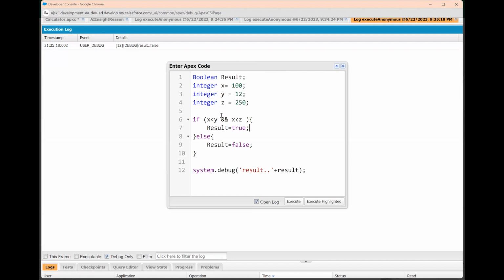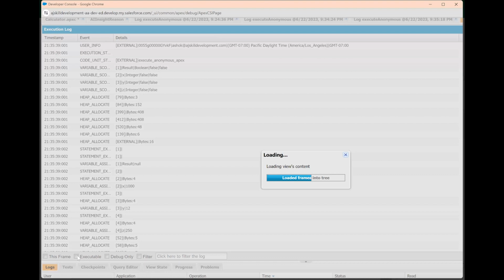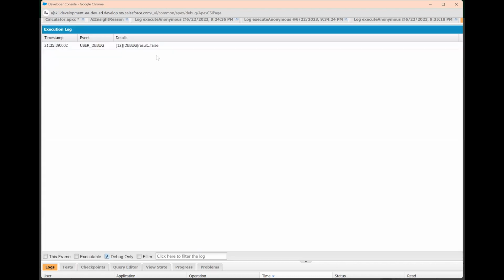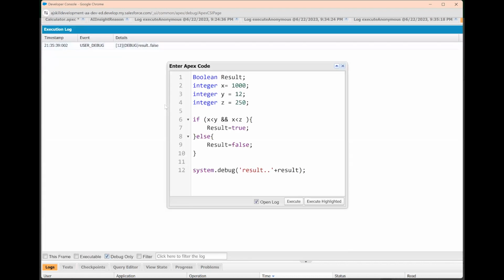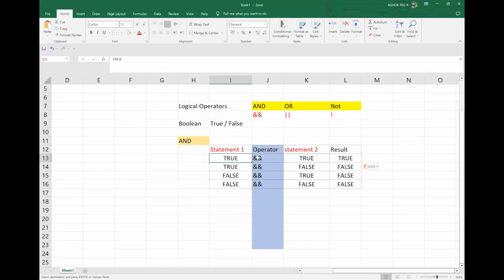Let's try with both false statement. Yes, x is greater than y and greater than z as well. This is going to return a false statement. Okay, so AND works in this way. Only when both statements are going to be true, the result is going to be true. Otherwise, the result is not going to be a true one.